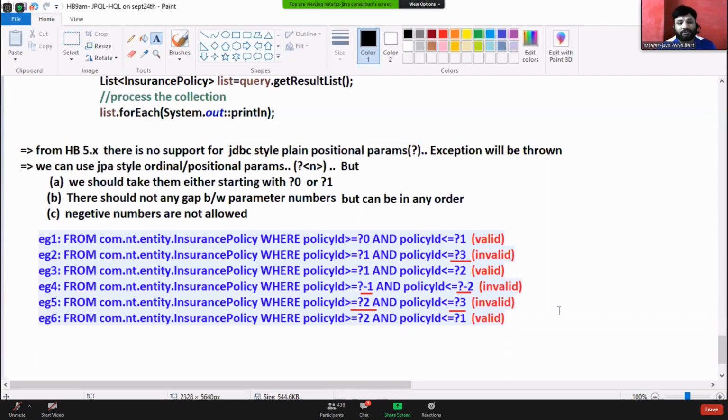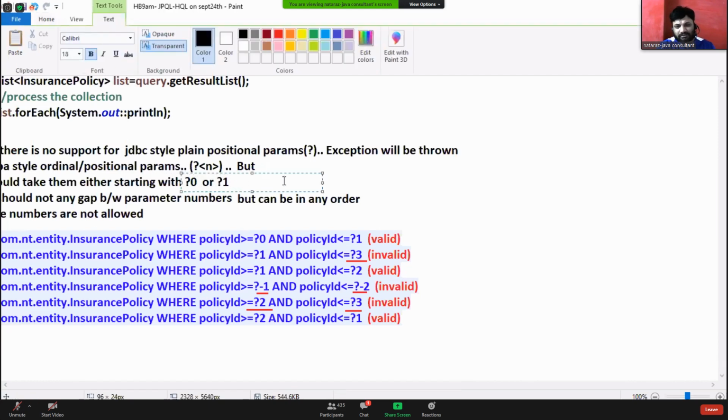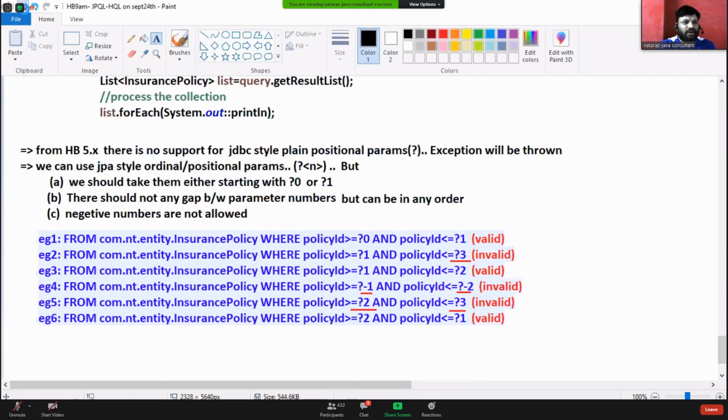Sir, example 5 is invalid because it is not starting with 1? It should start with 0 or 1, but it is not starting with 0 or 1. Fine. Tomorrow when we meet, we will discuss named parameters. Then we will move to non-select queries.